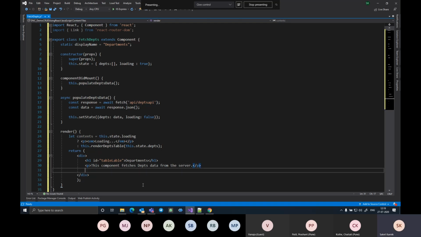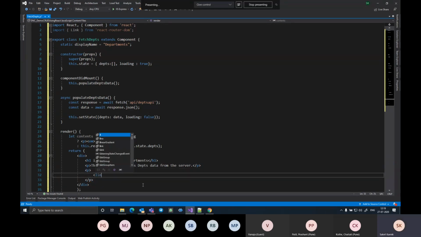Then I have another paragraph. So p slash p. This paragraph has got a link. A link basically will be created by this to a route defined as the base address of the website followed by slash add department. Route is not yet defined. We'll be defining it shortly once this component is created.